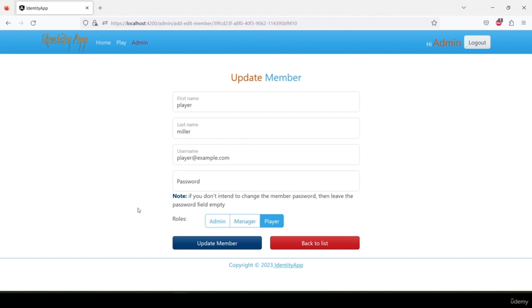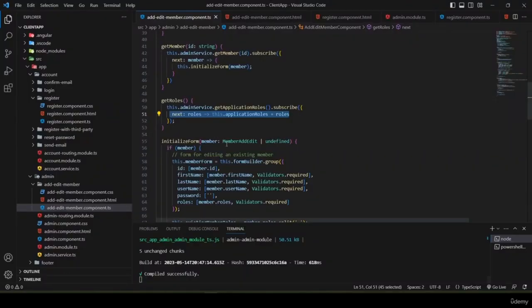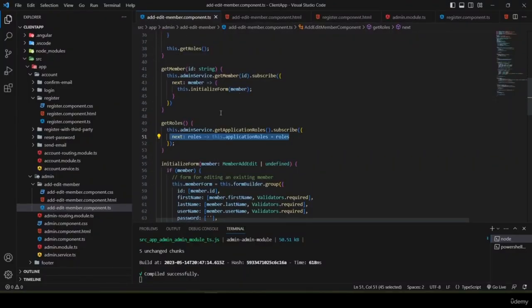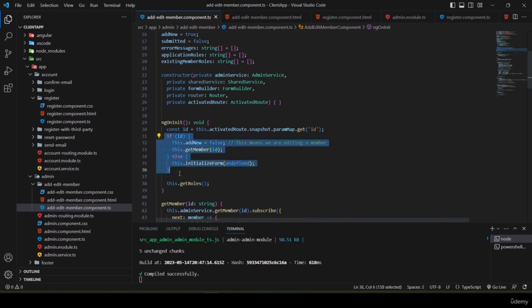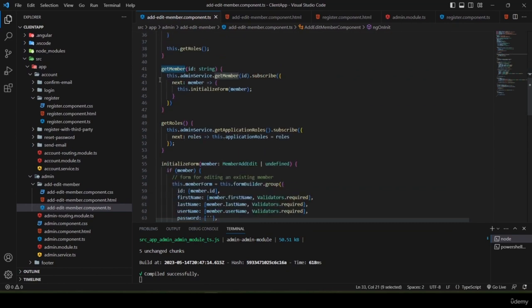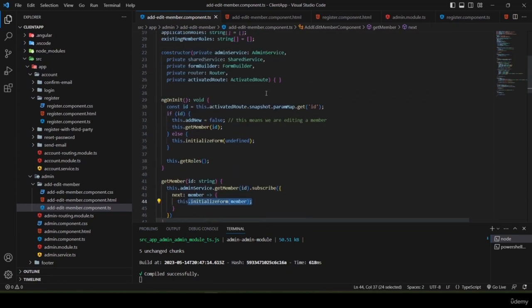And let's understand what we have done over here. So I head back to the add-edit component.ts. So first of all, we are fetching the ID, and if the ID was provided, then we are going to get a member, and inside getMember, we are going to initialize the form. But for else, we are going to initialize the form by undefined.